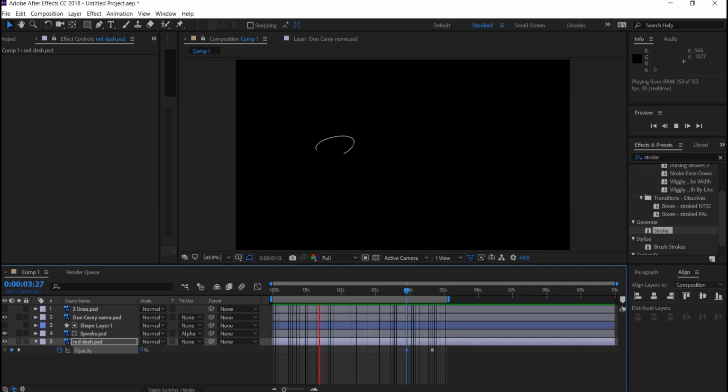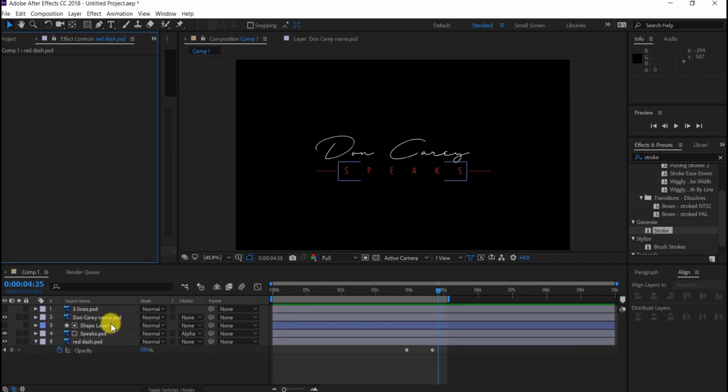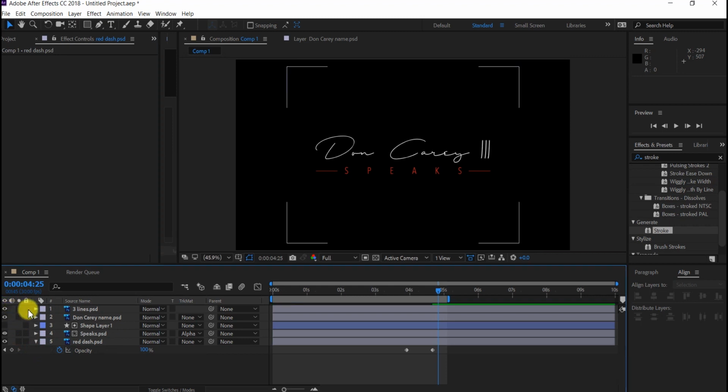So the next thing I'm going to do now is to animate the last element of the logo, which happens to be the first thing I showed in the intro, the signature logo animated intro. I'm going to unhide the last element of the logo, which is these 3 stroke lines here. I'm not going to use this, but I'm going to use this as a guide.